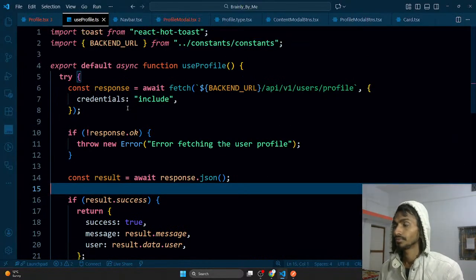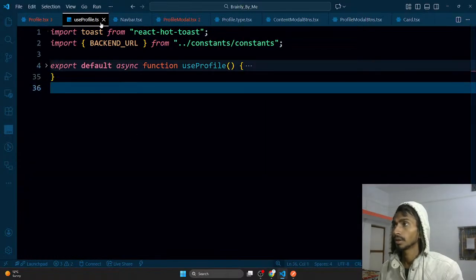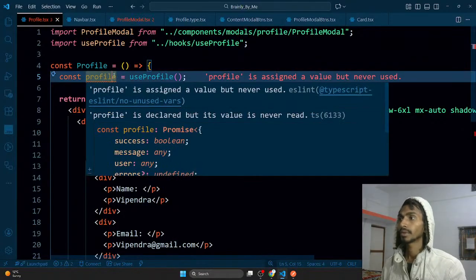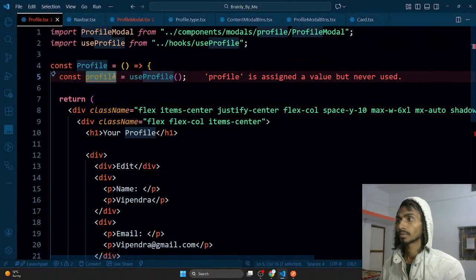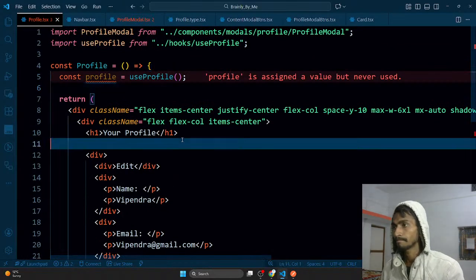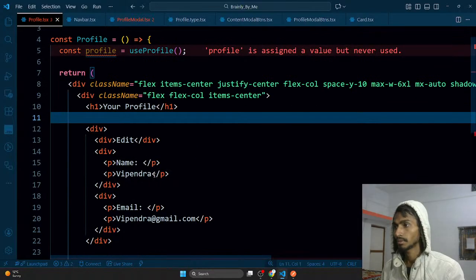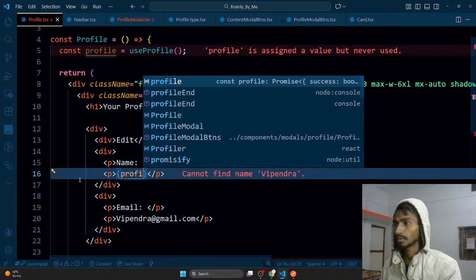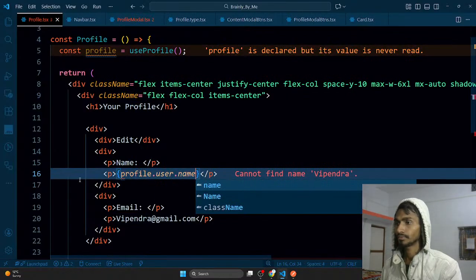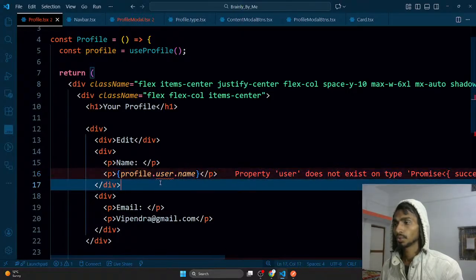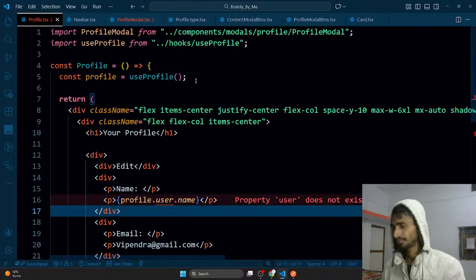Okay, so this is the hook that I have created, working pretty much fine. Close this, go to profile. This is the profile that I got inside from the profile. Yeah, it's fine. Profile.user.name. Your profile, edit. What is going to be the name over here? The name is gonna be pretty much simple. Profile.user.name. Any problem? User does not exist. Really?